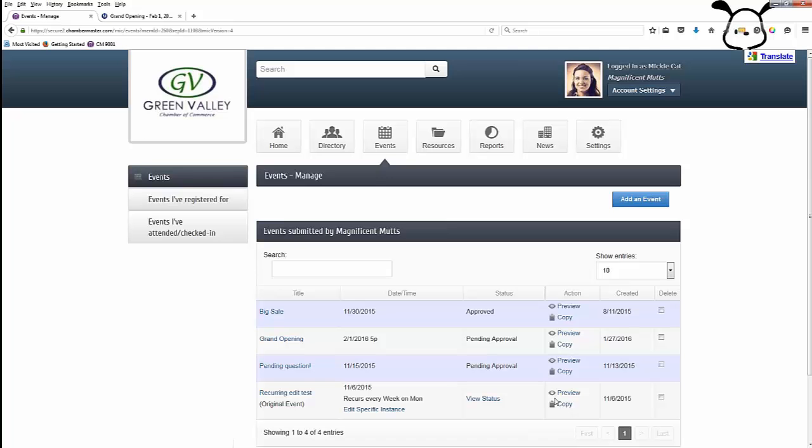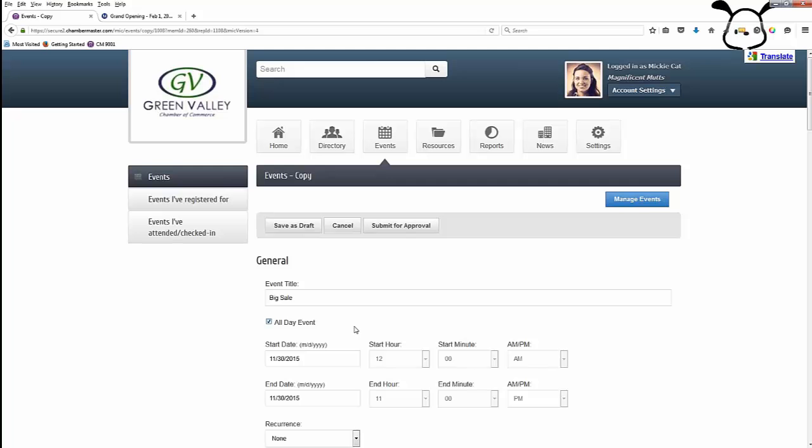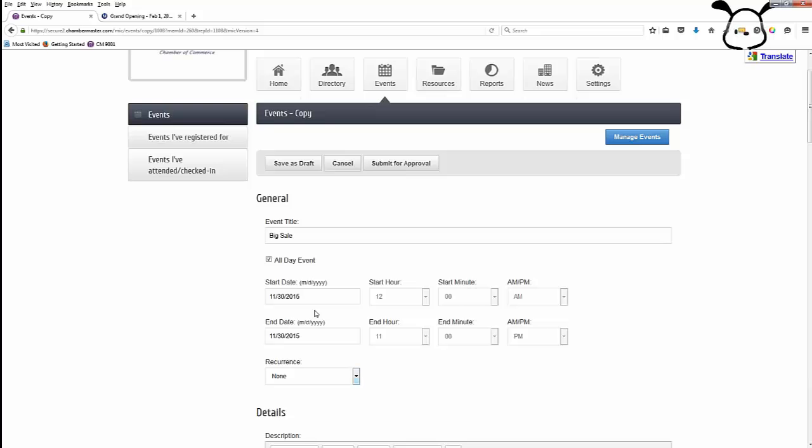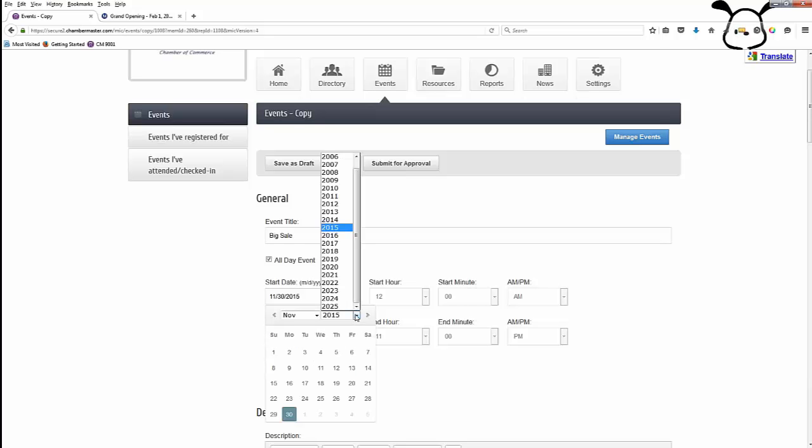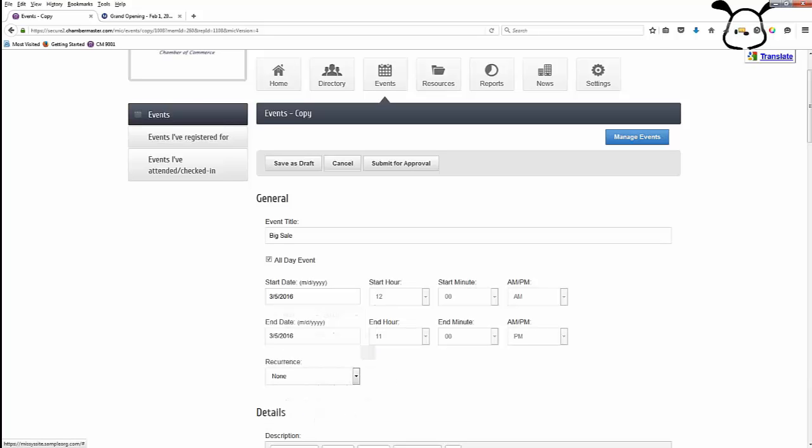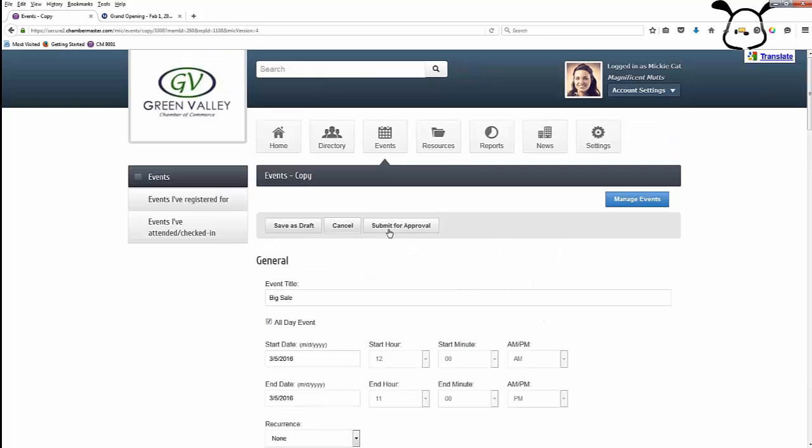Another nice option that's built into the Manage page is the ability to copy an event. So if you're going to be having another big sale, you can click the copy link here. It opens up the event in the edit mode, so you can make any necessary changes. And submit for approval.